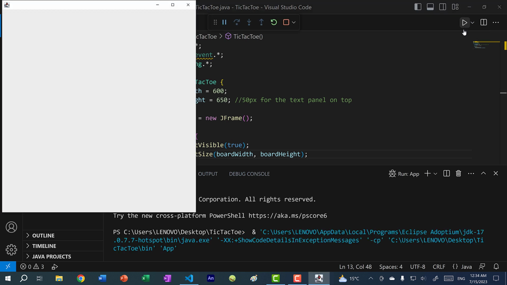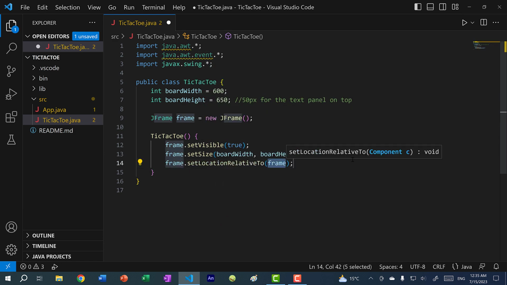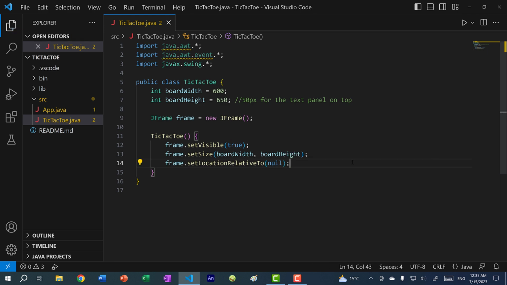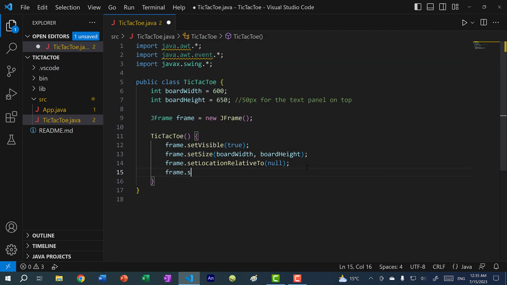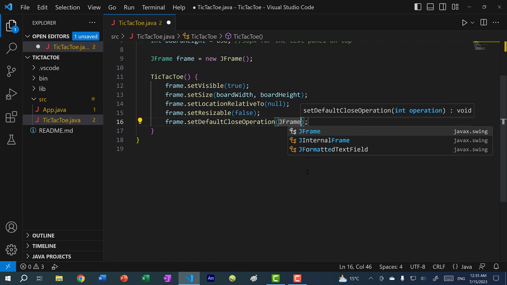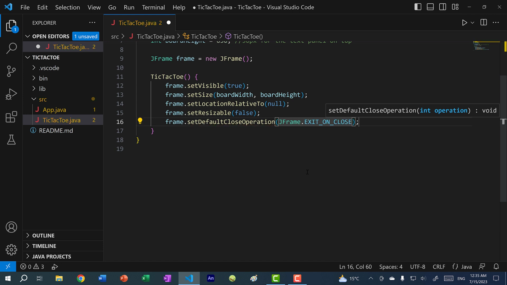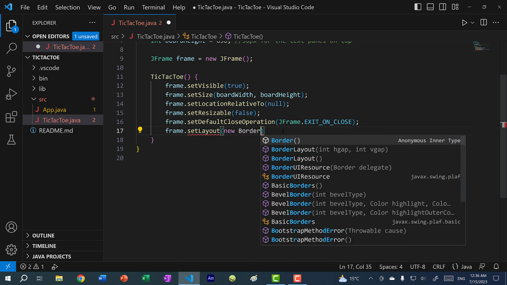Alright, now I run this. We currently have our game window. So next, I'm going to add frame.setLocationRelativeTo null. So what this does is it's going to open up our window at the center of our screen. frame.setResizable. We're going to set this to false. frame.setDefaultCloseOperation. We're going to set this to JFrame.EXIT_ON_CLOSE. And then we're going to add frame.setLayout to new BorderLayout.